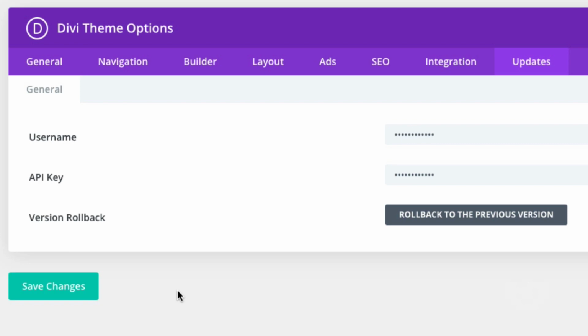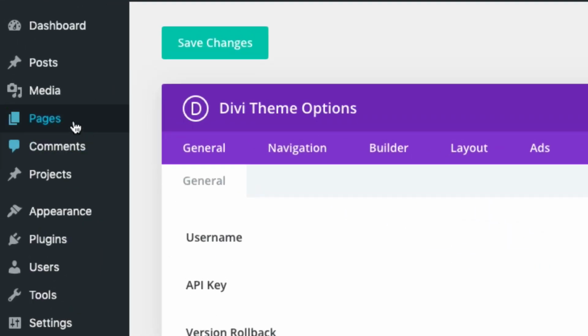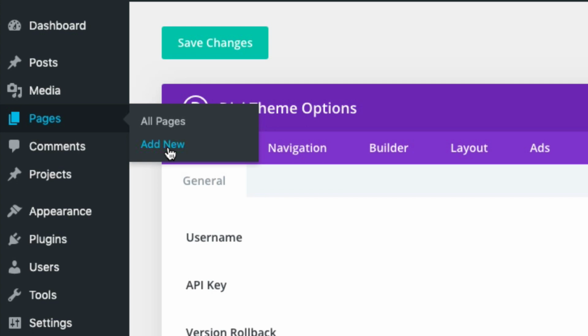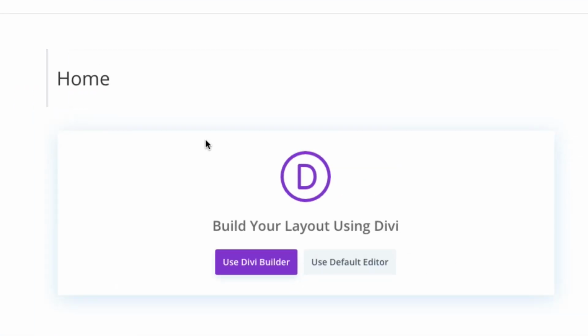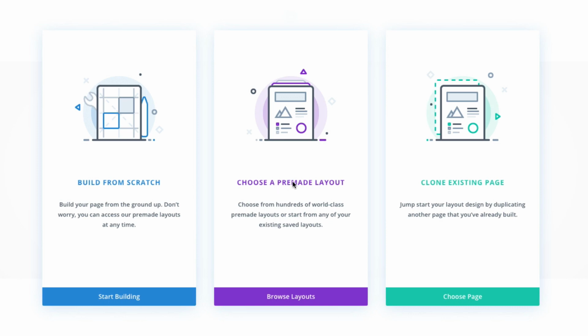Once done, you're ready to start creating your new pages and then adding those corresponding pre-made layouts to each of those pages. Let's start by going to Pages, Add New. Give your page a title, and then click to use the Divi Builder. And we'll want to select Choose a Pre-made Layout.